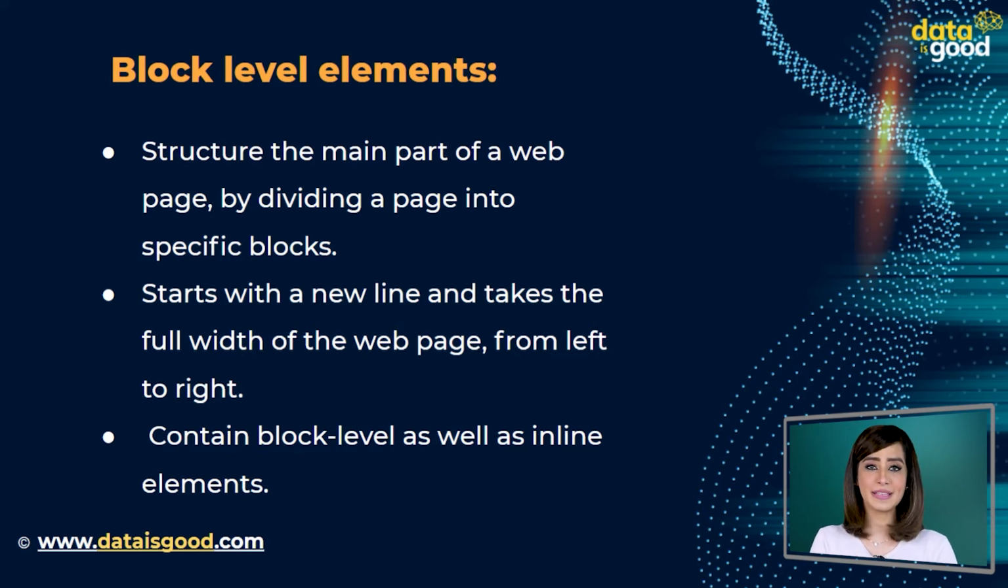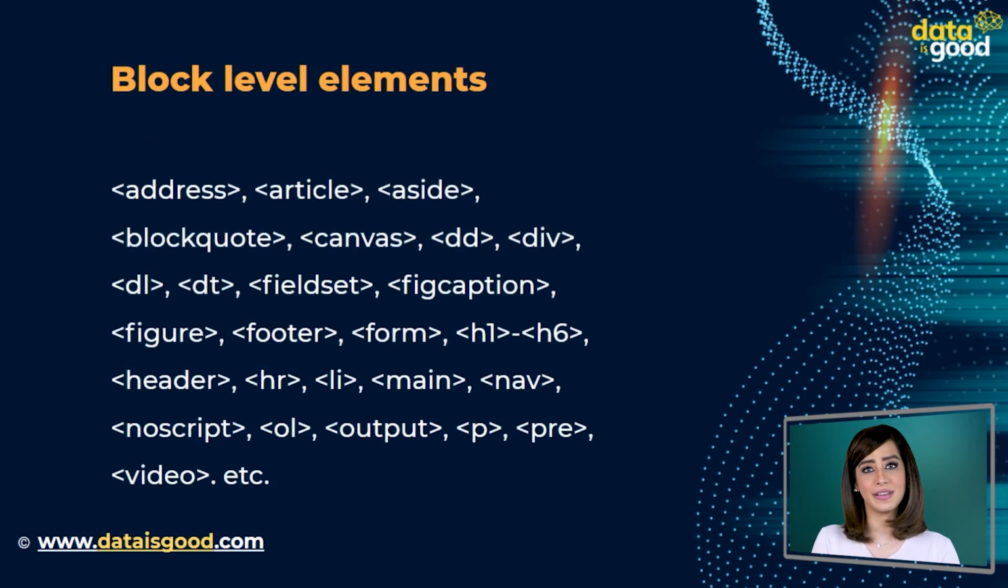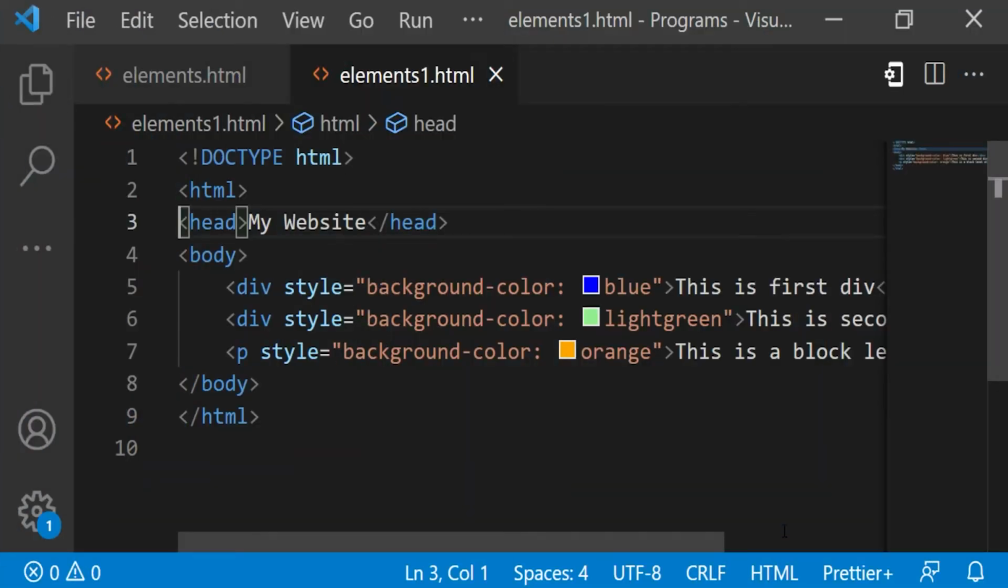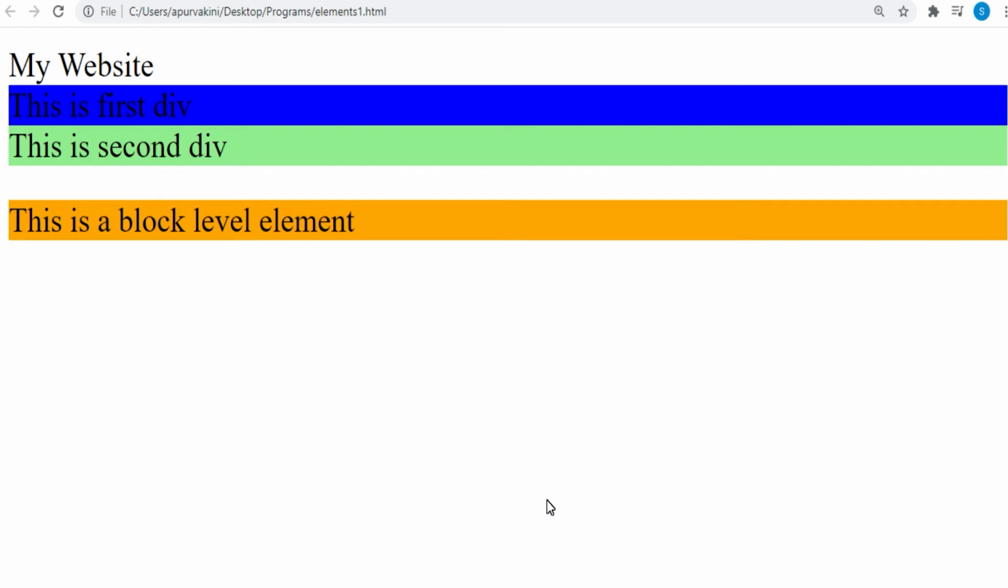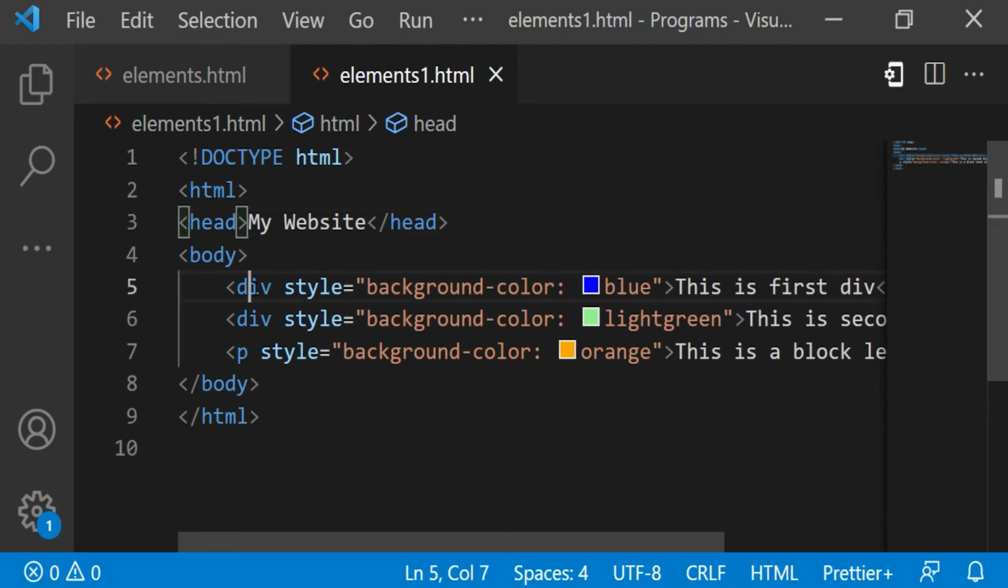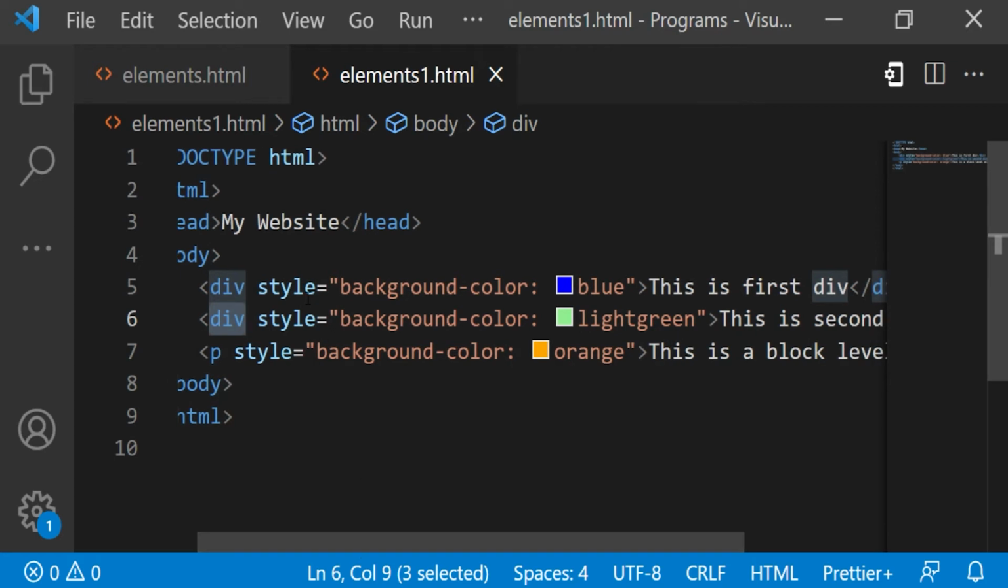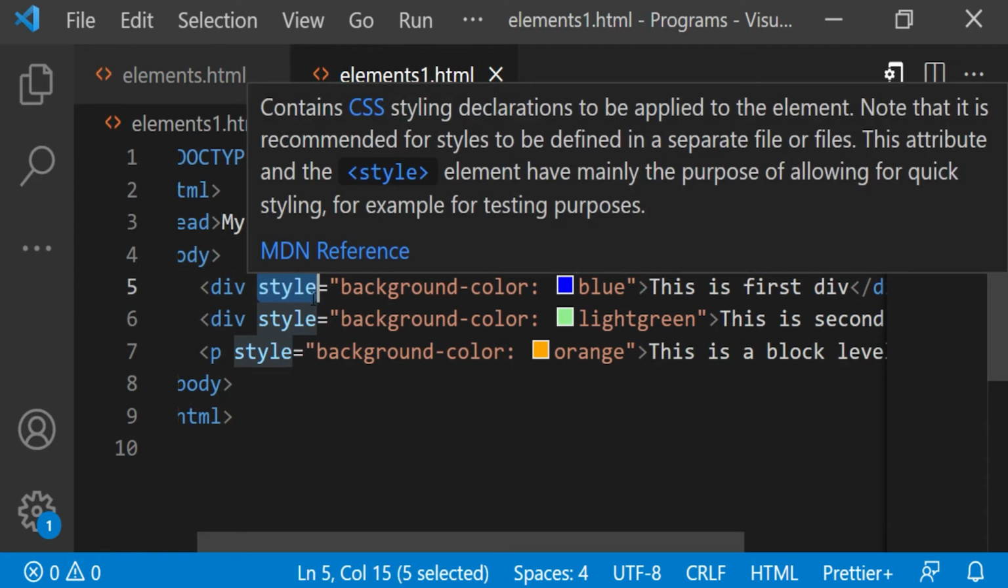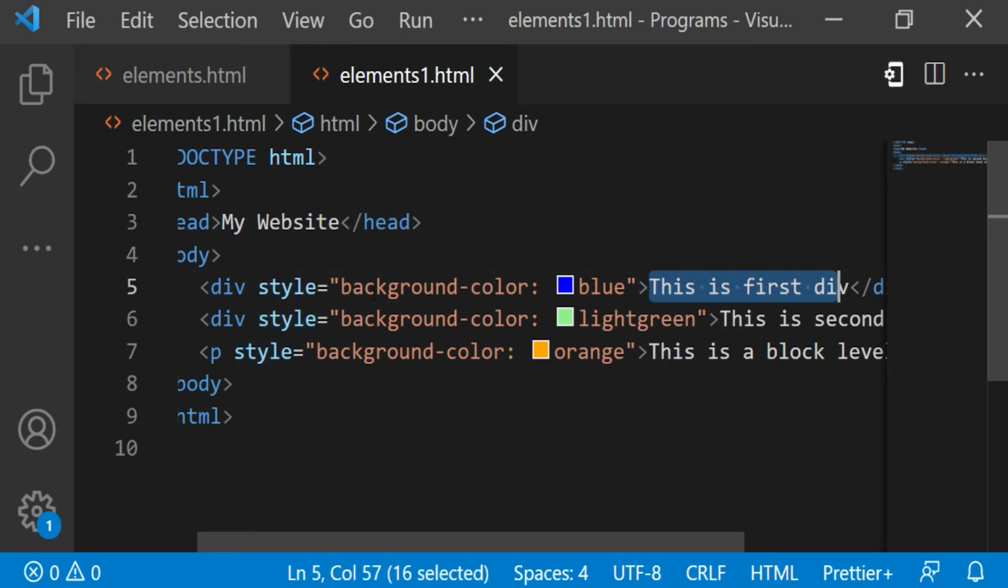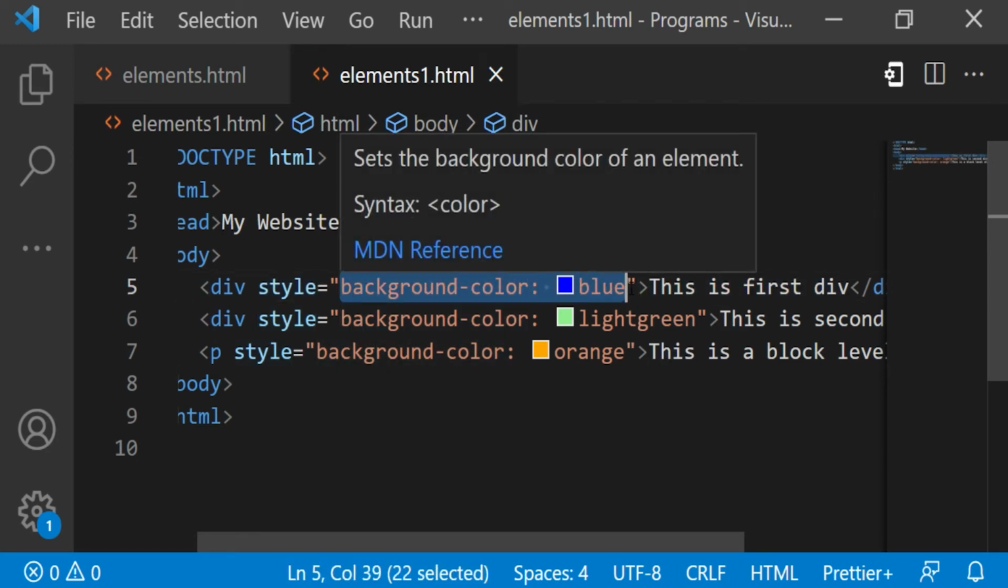These are the block level elements in HTML you can see on the screen. Tags such as address tag, article tag, canvas tag, footer tag, the header tag, etc. Now let's see an example of block level element. Save this file and run, and we can see the output on the screen. In this example, we have used a div tag which defines a section in a web page and takes the full width of the page. We have used a style attribute which is used to style the HTML content, and the background color shows that it's a block level element.